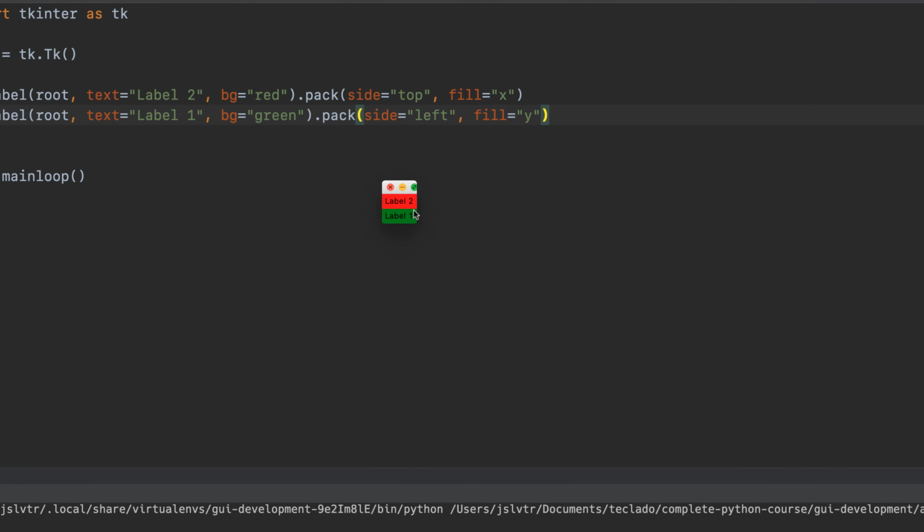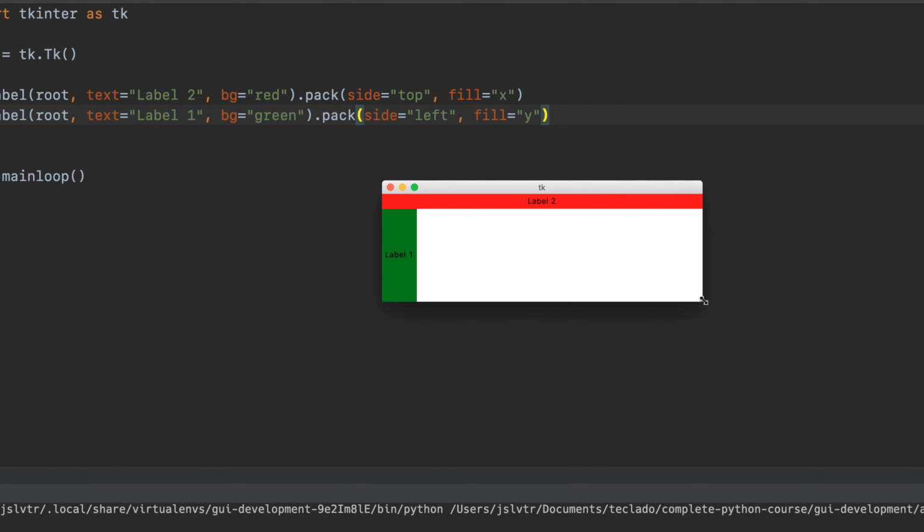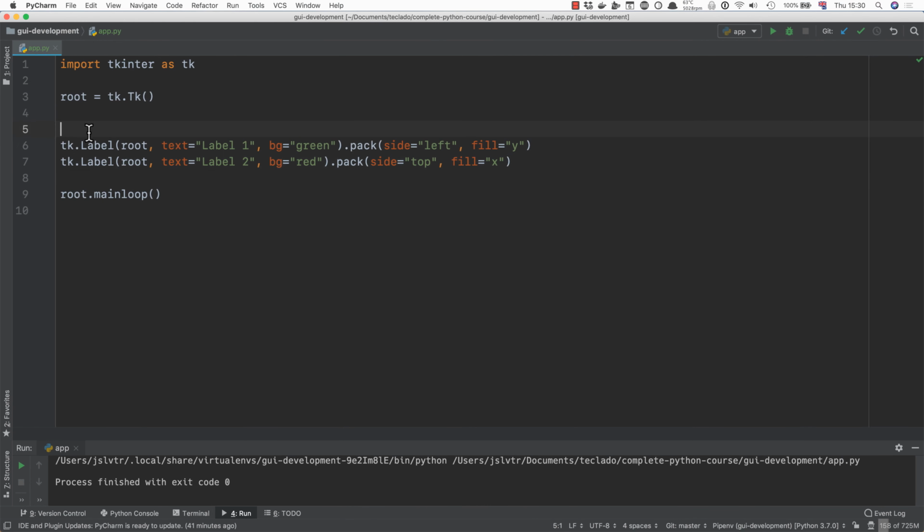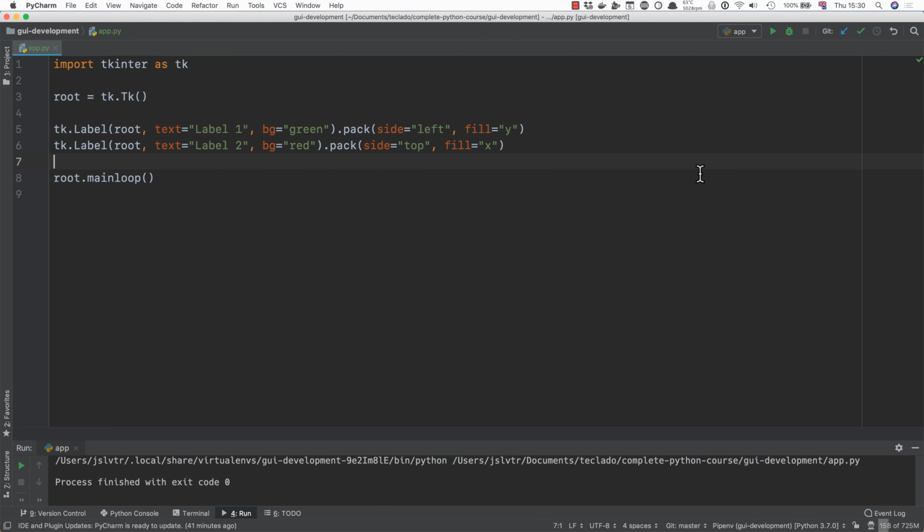So now label 2 is glued at the top, label 1 is on the left. As we expand this, you can see that label 2 now takes up the entire area because it takes priority. It was put in there first. Let's go back to this. Instead of x and y, we can do both.